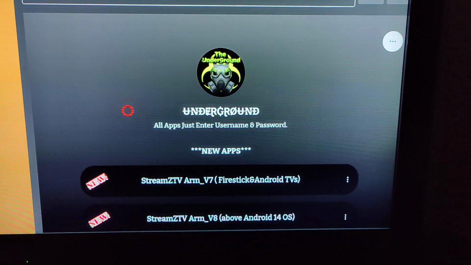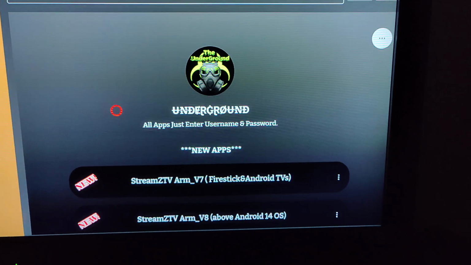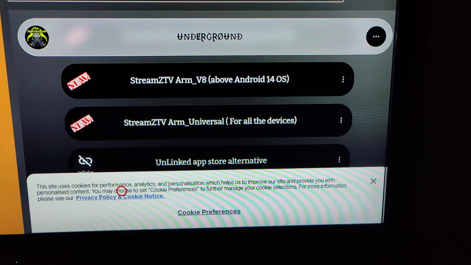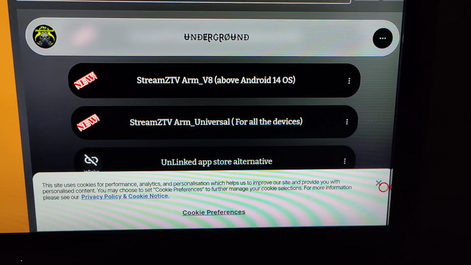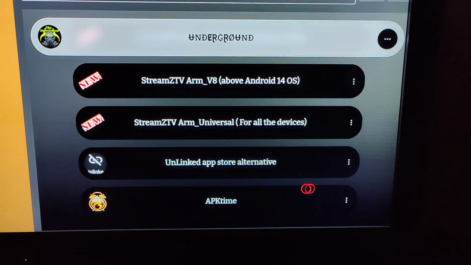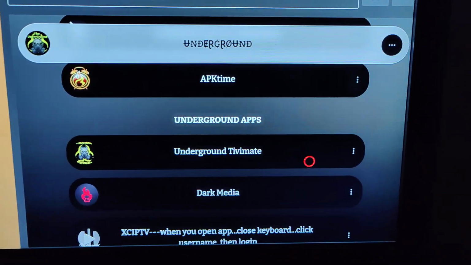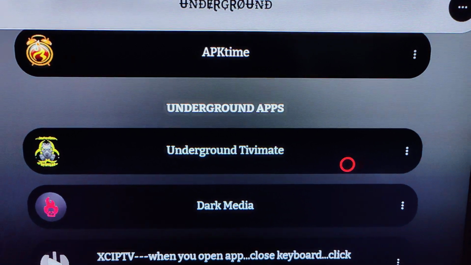Upon coming to this download screen, you might get a pop-up. If not, we want to go down. There's the pop-up I mentioned. We'll click off of that, and we want to go down to the TV apps, and we're going to install the Underground TV Mate.